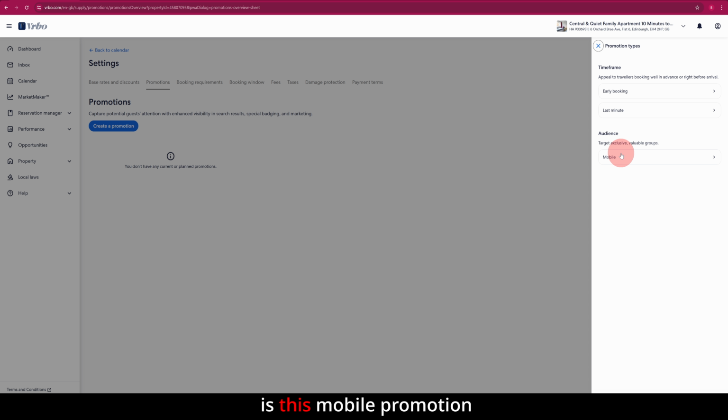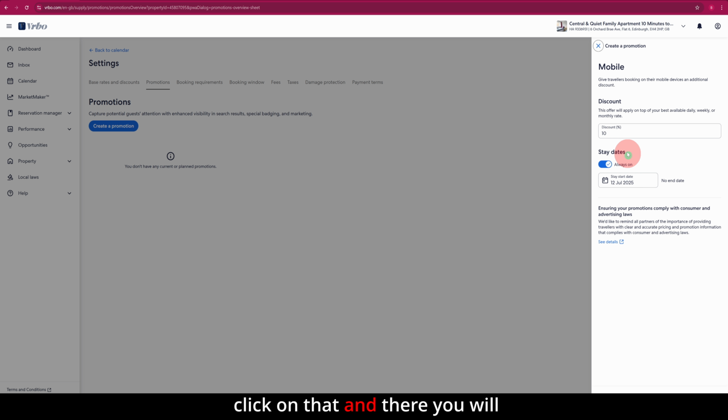And lastly, there is this mobile promotion. Click on that, and there you will see how much discount you want to offer. This promotion will specifically be available to people who are trying to book their stay on VRBO phone app and not from their computer. And keep in mind, this will be in addition to the other 2 discounts you set. So be very careful with this when you're setting it up.